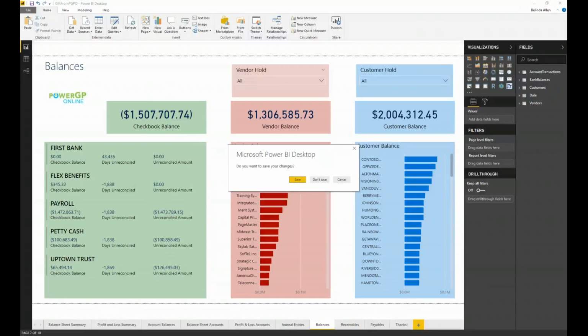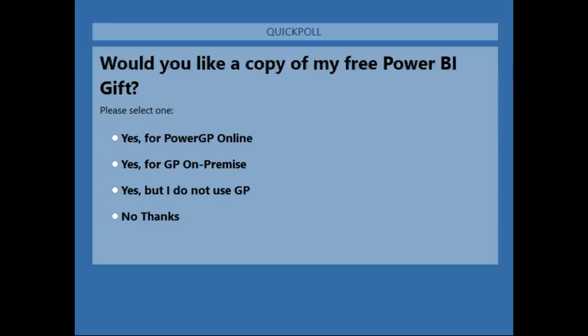Let me turn that on because I am getting close to the end, but I'm going to go ahead and finish everything out. So while you are looking at answering this question as to whether or not you want that free copy, since I'm already 1 minute over, I'm going to keep building.